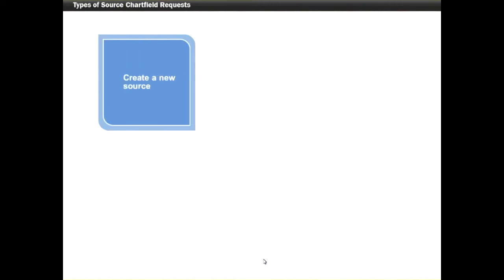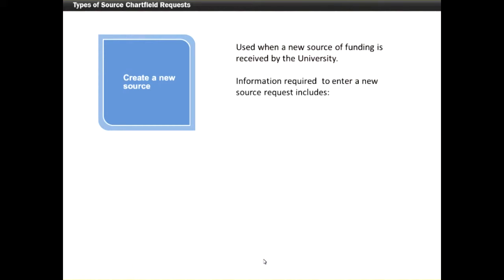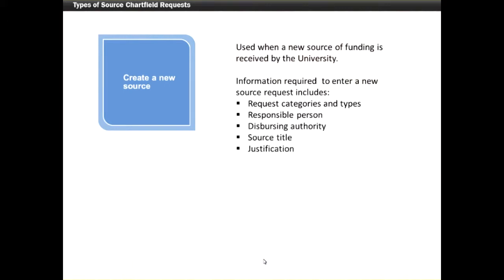So we're going to start with looking at creating a new source request. And this is usually used by the university when new funding is received, such as an endowment or a grant. And there's a lot of information that's required to enter a new source into the system. So let's just take a peek at a few of these components. One is the request categories and types. You need to have the name of the responsible person, the disbursing authority, the source title, the justification, and you need to have a minimum of 1 attachment. And we're going to talk about some of those attachments that are needed in just a moment.